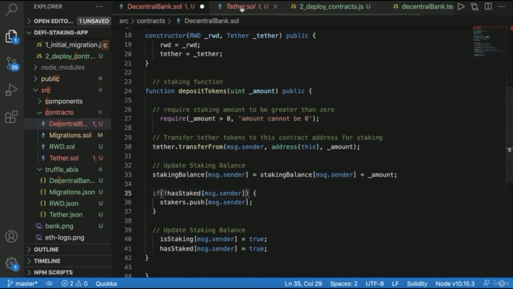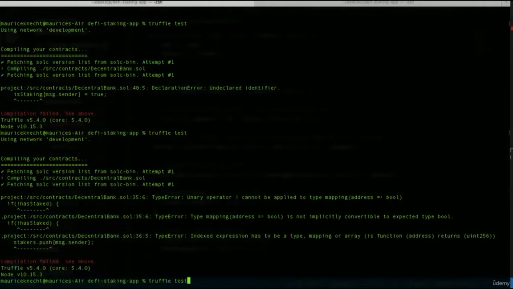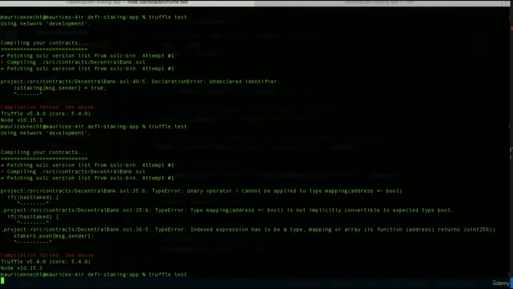This is back in the DecentralBank, decentralbank.sol, and our DecentralBank contract. It's not if hasn't staked, nothing isn't true, right, with the bang, but it's if you have staked of the sender, the person that's calling the contract for that message. So let's save that and run it again and see, fingers crossed, hopefully we get a successful compile so that we can see the test is working.